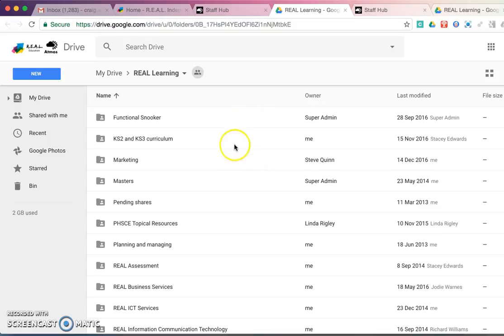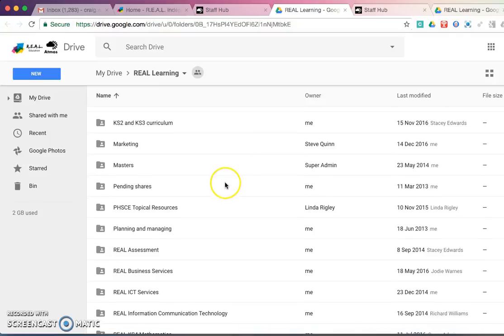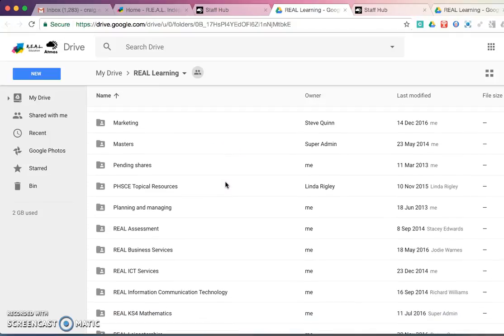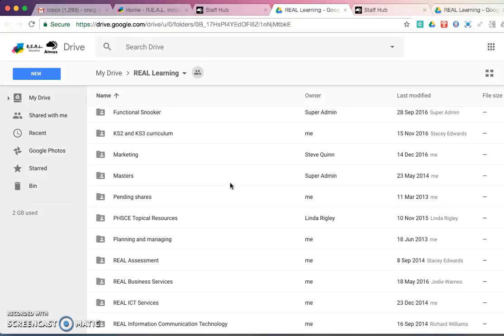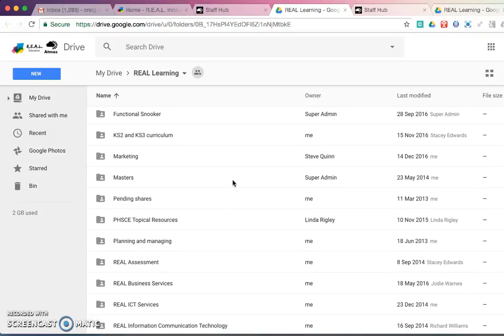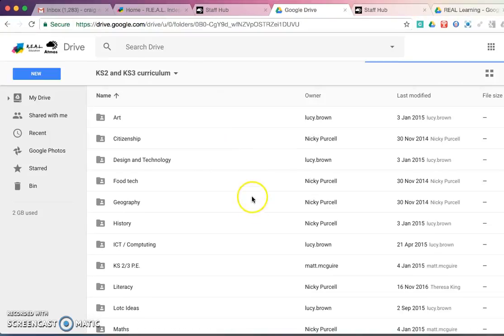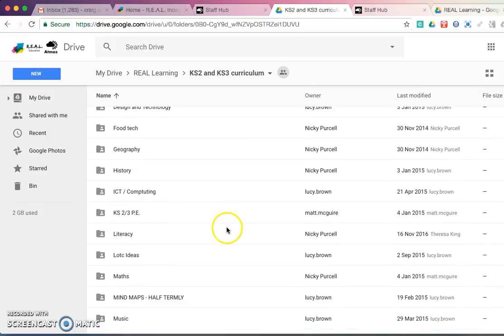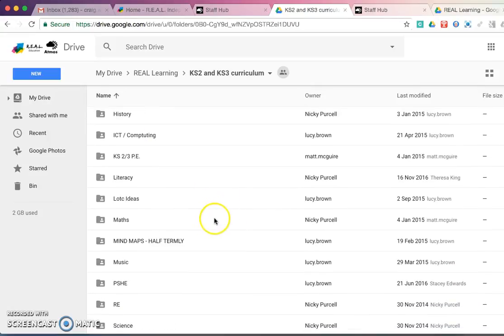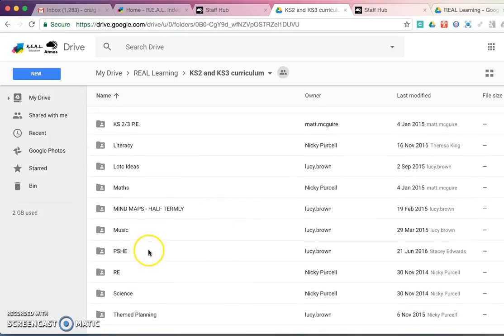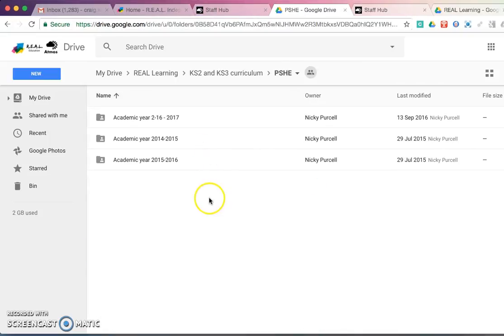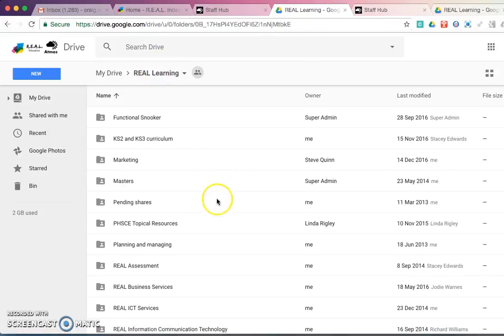So what you're looking at here are all the key folders that are in use across R.E.A.L. Education. And each one is controlled and managed by the subject lead or the project lead for that particular area. So for example, if we look into the Key Stage 2 and Key Stage 3 curriculum, all of these folders have been really easily well organized and easily navigable because they're using really clear terms. It's easy to use and easy to see.